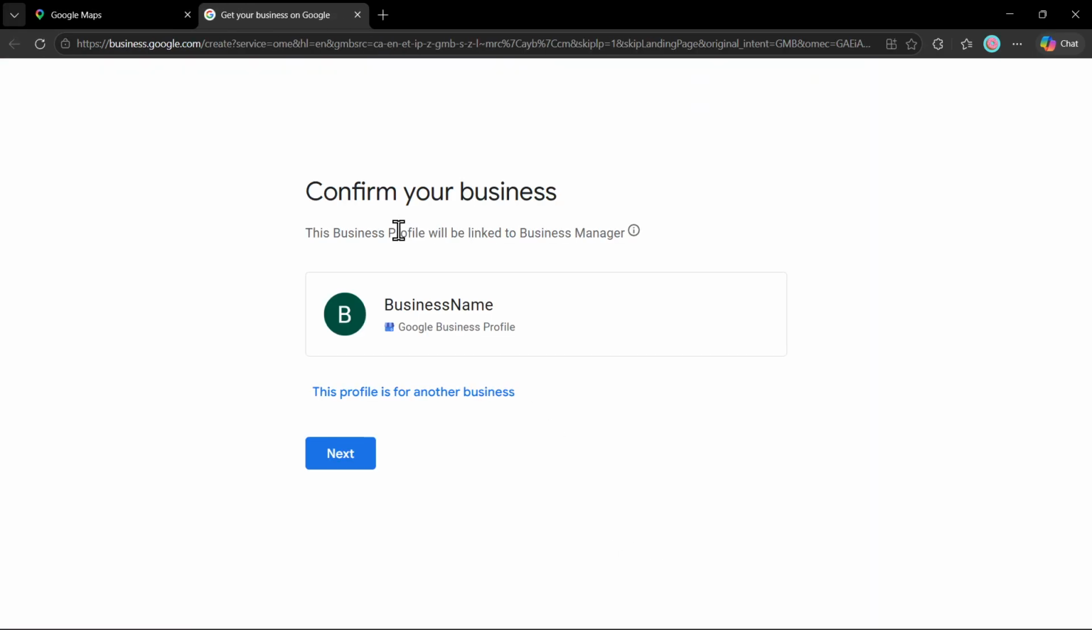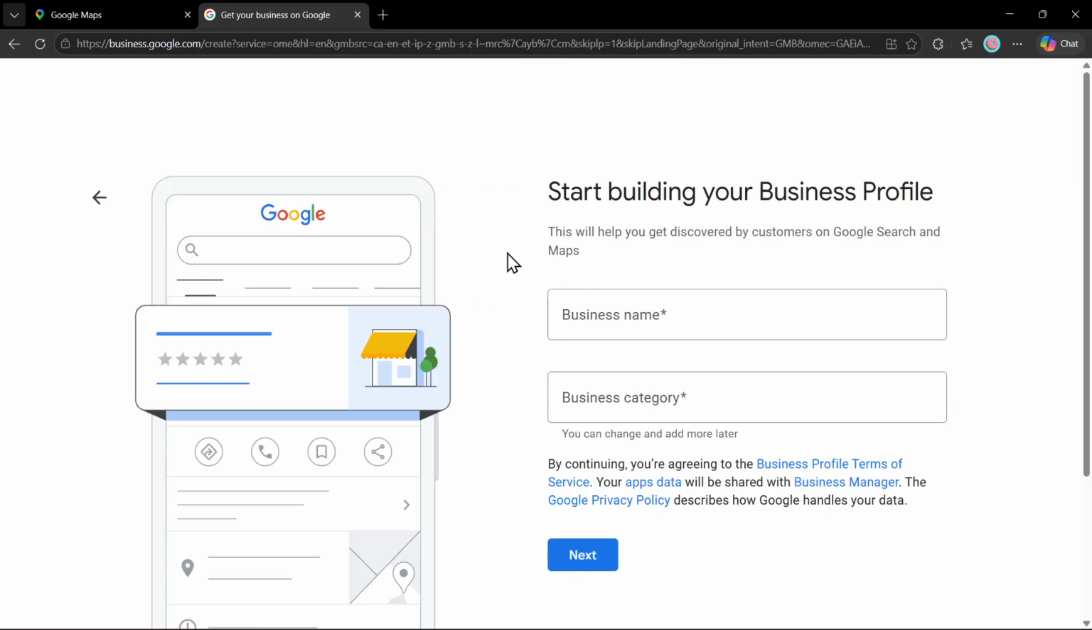And here you'll see your existing business profiles. But if you're creating a new one, you can just click this profile is for another business. If you want to use the existing one, then click on next. And so I'm going to just pretend I'm creating a new one here for this example. And here they'll ask you for the name and category, so I'm going to just skip these steps.